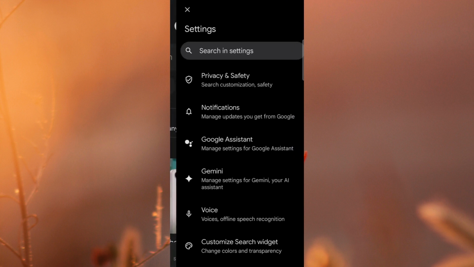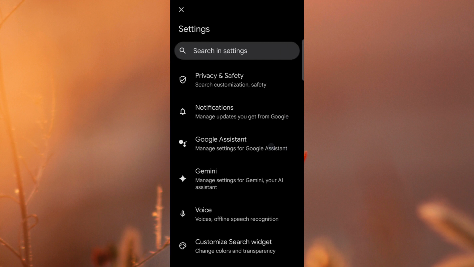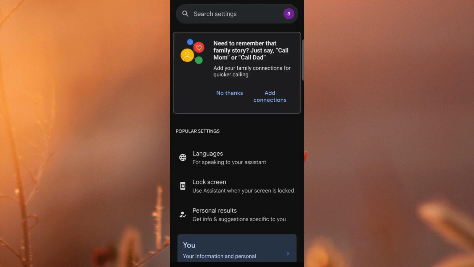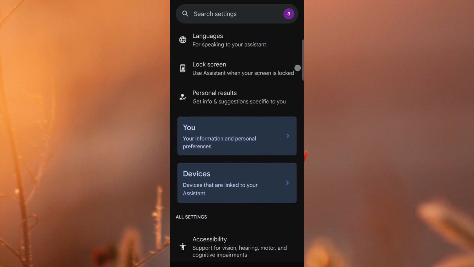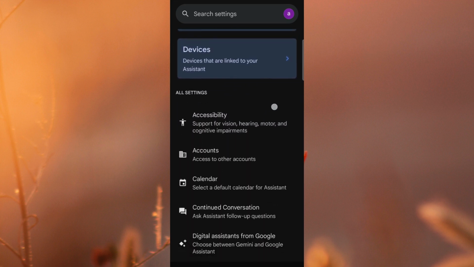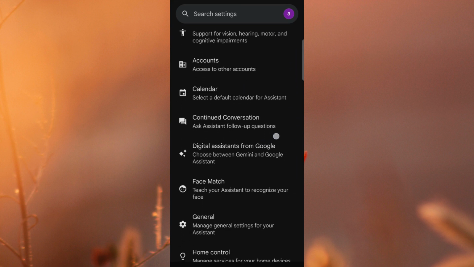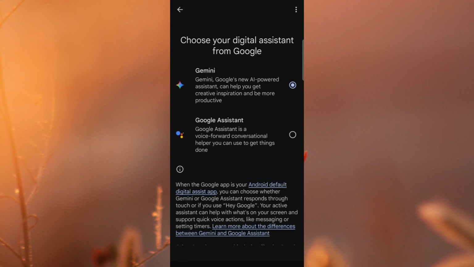From there, choose Google Assistant. This is where Google manages voice assistants and related features on your device. Inside the Assistant settings, tap Digital Assistant. This section controls which assistant runs when you use assistant features on your phone. Here, you'll see a list of available options.